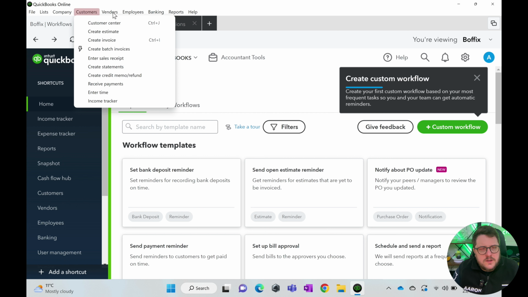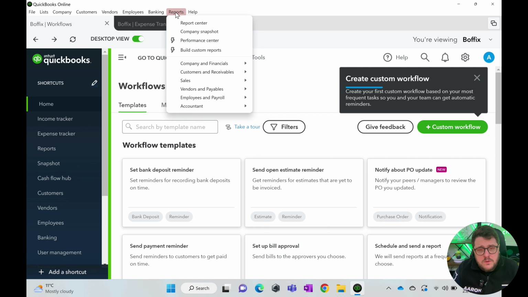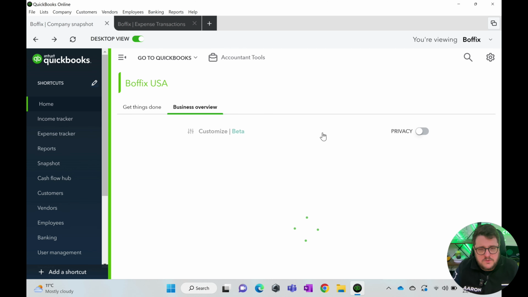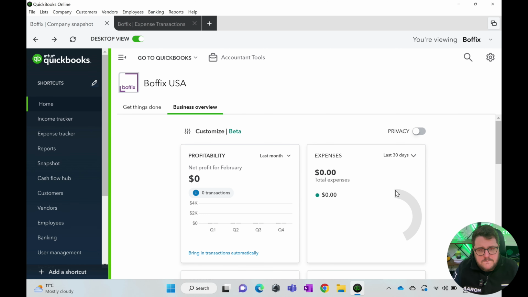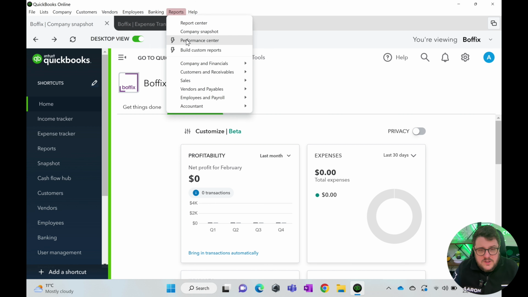Got customers, vendors, employees, banking. So you can go straight in to connect a bank directly from here, which is quite cool. Reports. The report center actually is pretty good because it's given us the opportunity to get to our performance center, company snapshot. So I click on company snapshot, I assume it's going to go straight to the company snapshot report. No, it takes me to here. Okay, that's not what I was expecting. But from a report section, I could go performance center.